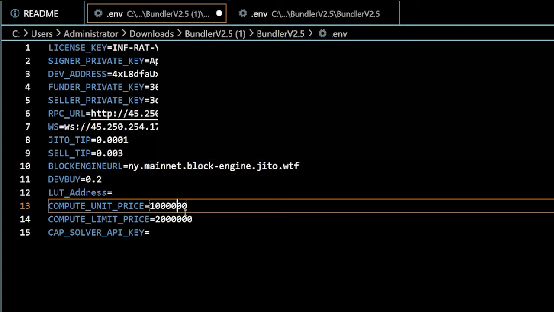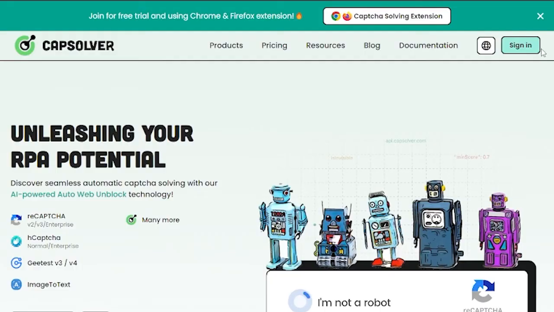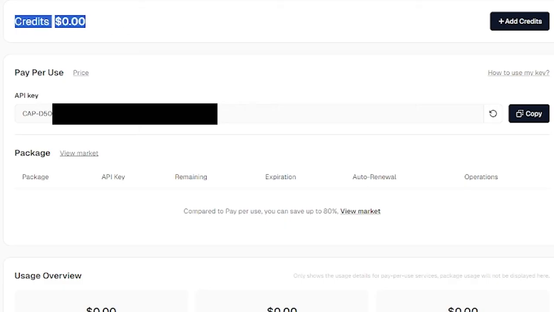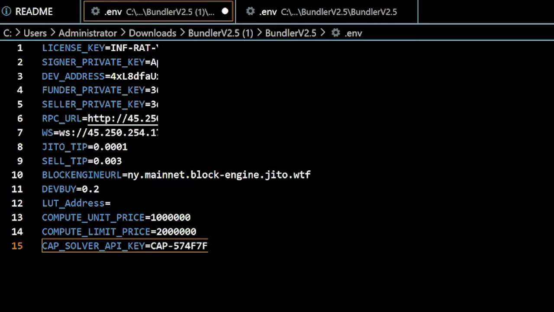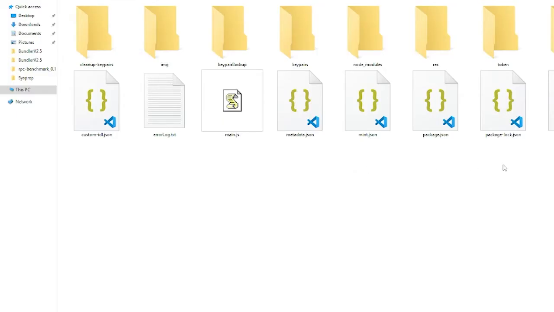Now we need to get our CapSolver API key. For this, simply log into capsolver.com, go to your overview, and there you will see your credits and your API key. You want to copy this key and put it into the env. Now that we put the CapSolver API key into the env, we can save the file and now open up the metadata.json in VS Code.